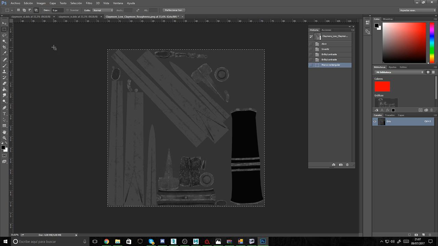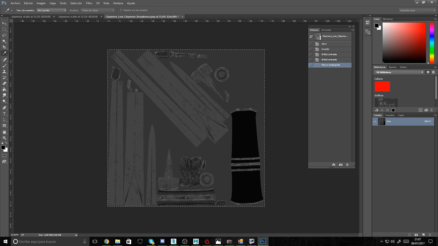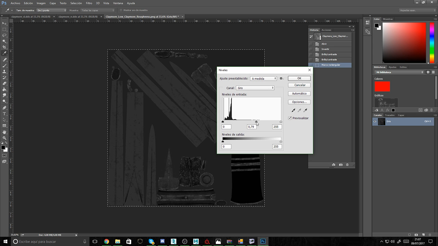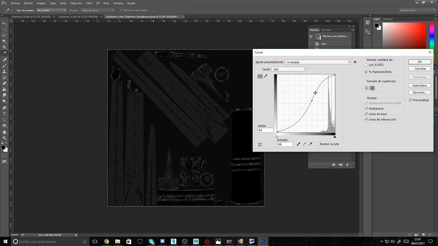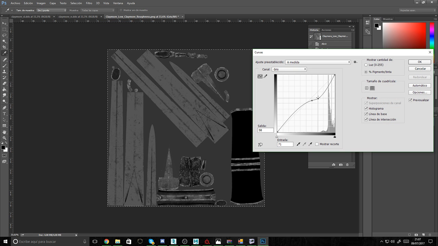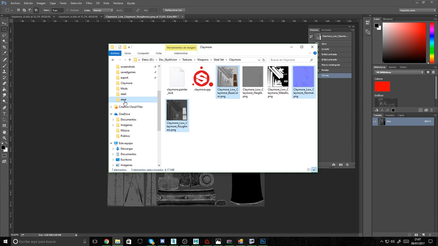And now we're going to do the environmental. In here I tend to tweak the levels a little bit, just the levels and the curves. This is just Photoshop work, really. Like, I'm going to show you the textures of the dagger, for example, so you see more or less how I made them.